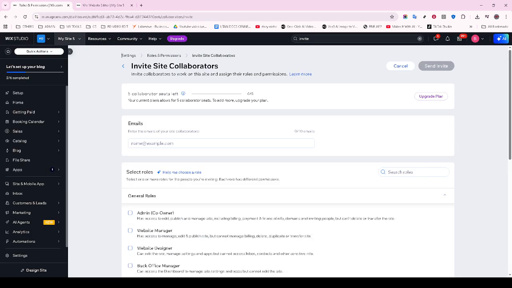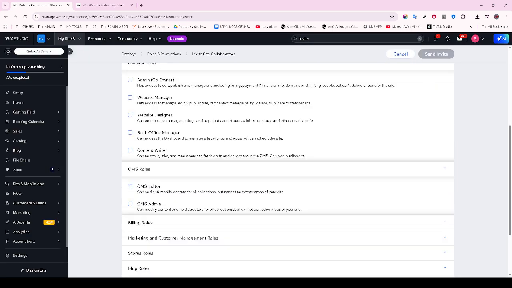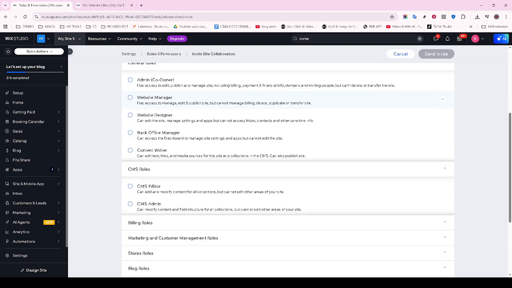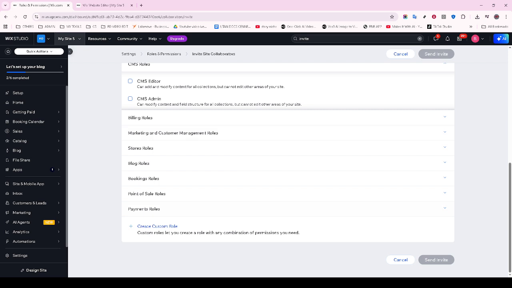Once the invitation has been sent, the person will receive an email prompting them to accept the invite. After they accept, they'll be able to access and edit the site. It's always a good idea to let your invitee know to keep an eye out for this email to ensure they don't miss it, and to check their spam folder just in case it ends up there.